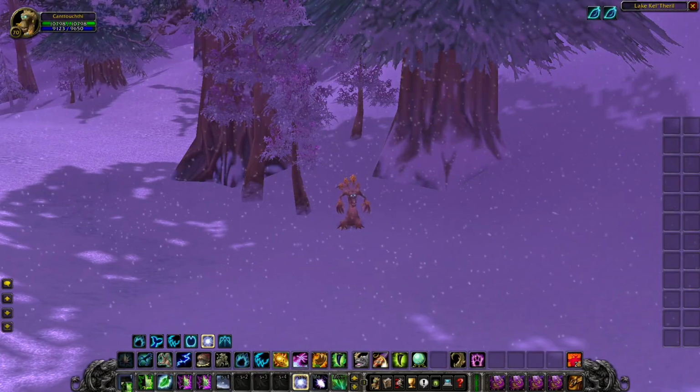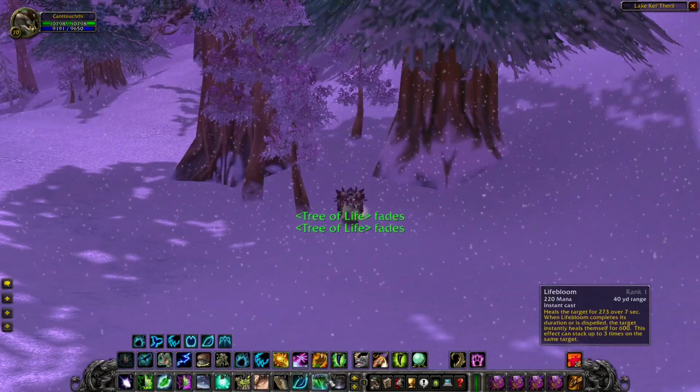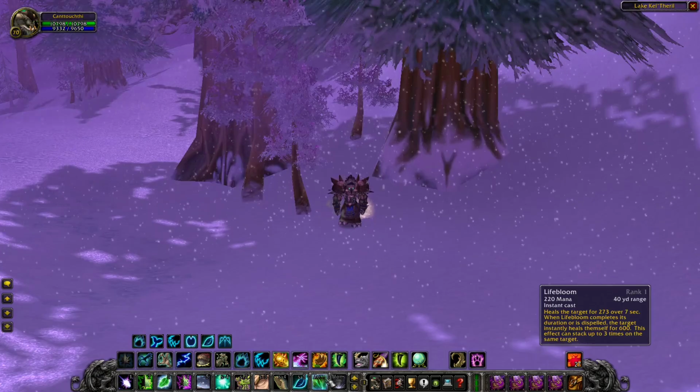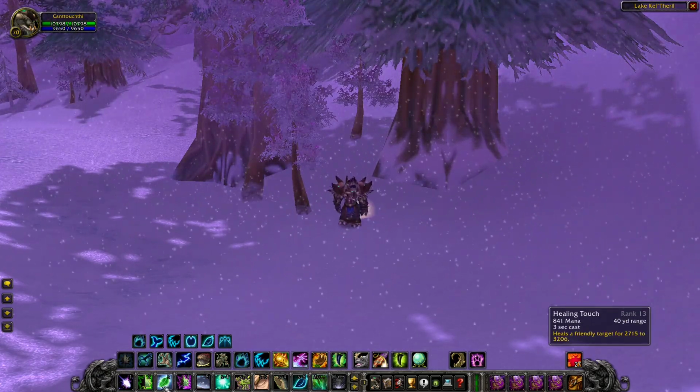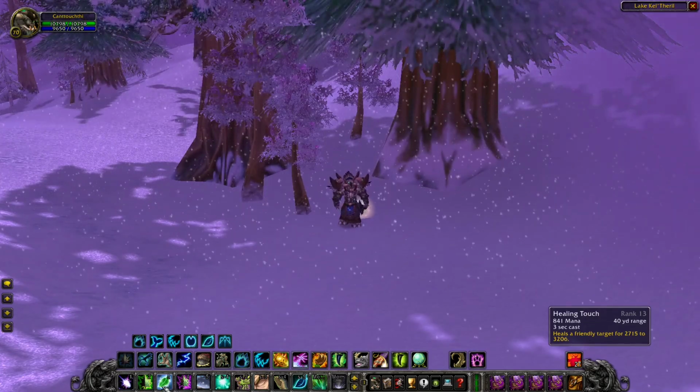Why don't I put them all on number 3, for example? Then my head knows that in Tree of Life and an outside form, Healing Touch would always be on number 3, and you will get used to it faster.